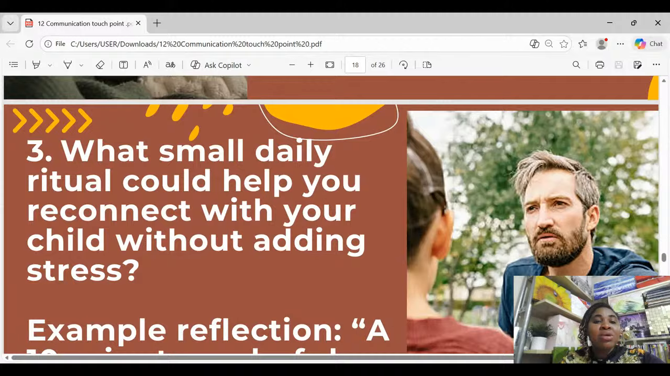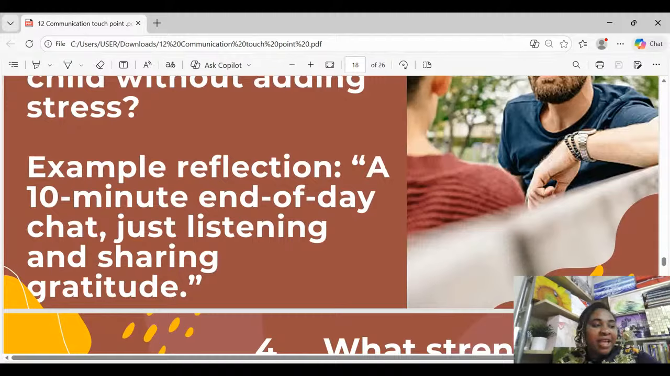What small daily ritual could help you reconnect with your child without adding stress? An example reflection is a 10 minutes end of the day chat, just listening and sharing gratitude.